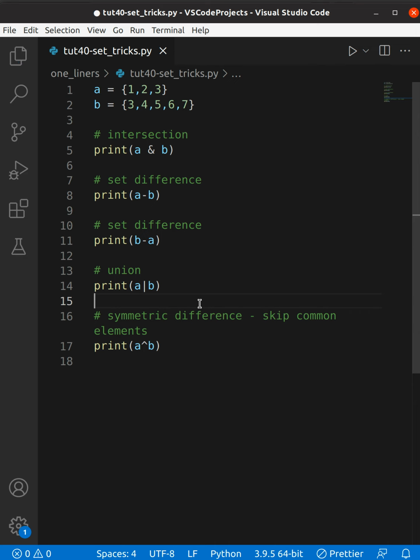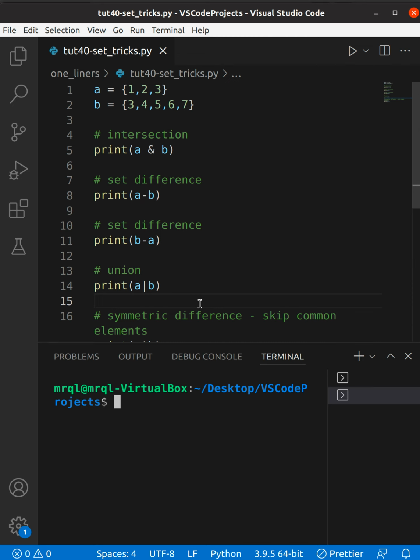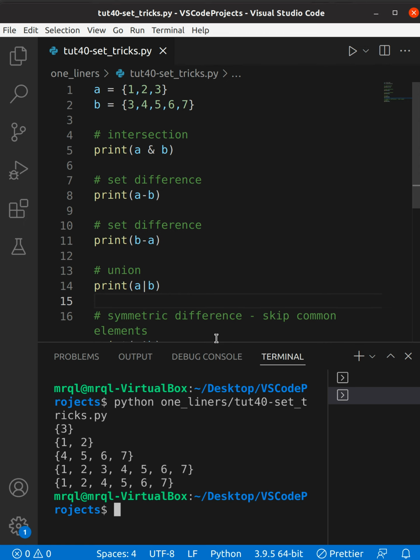Now let's try to run our code to validate the result. For that I'm going to use Python and I want to go into this directory, so one liners, then I'm going to type 240 because it's the 43rd tutorial. If I hit enter, here you can see I got the result.